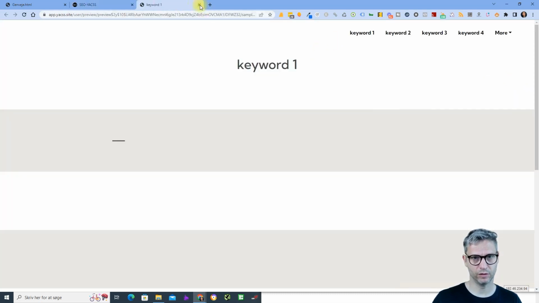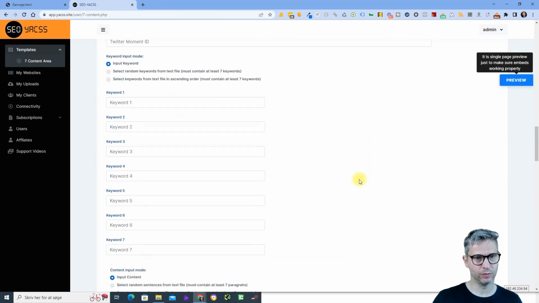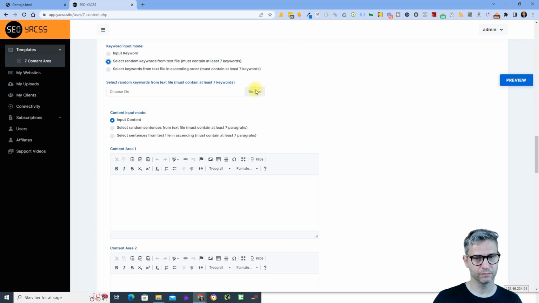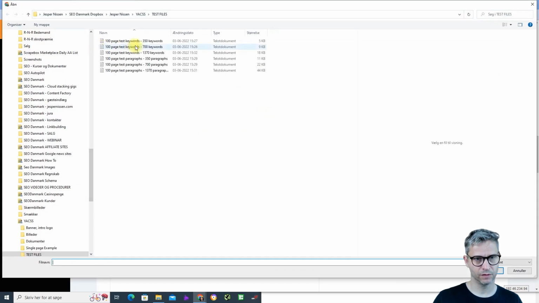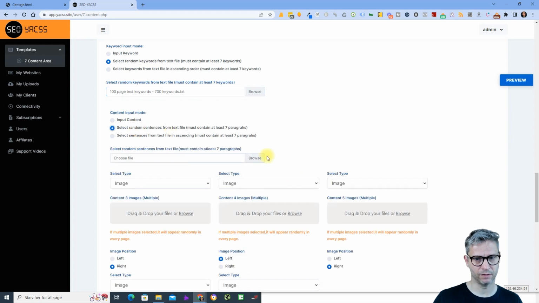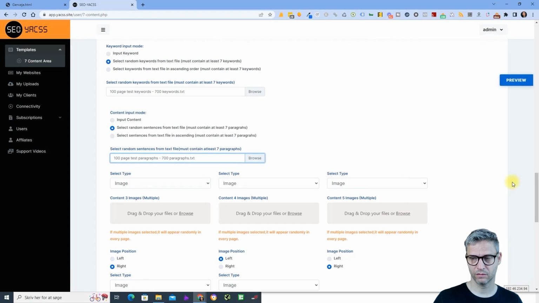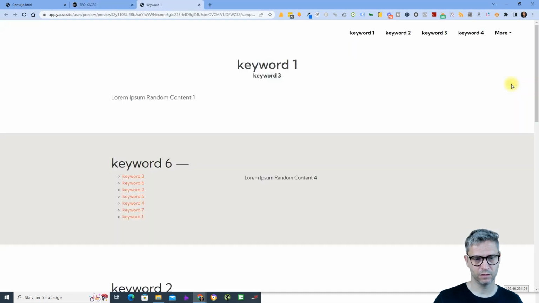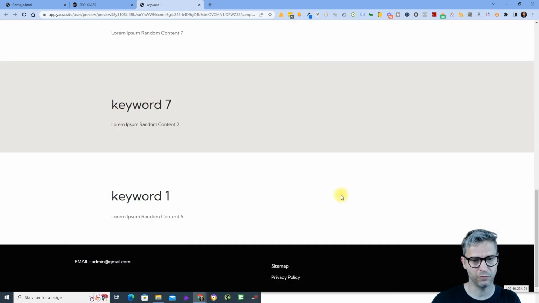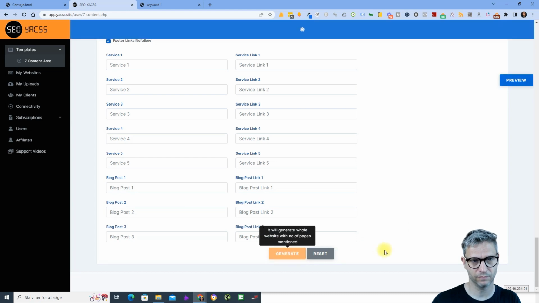Okay, so now we have 100 pages. So let's take random keywords, 700 keywords. Let's take random sentences, 700 sentences. Good. Preview. So what it will now do is randomize the sentences and put them here. Let's generate and see what it will look like.